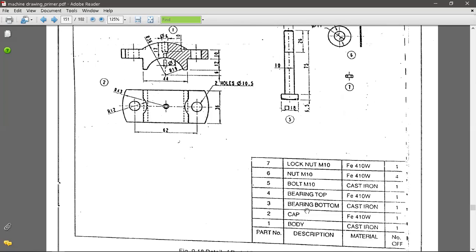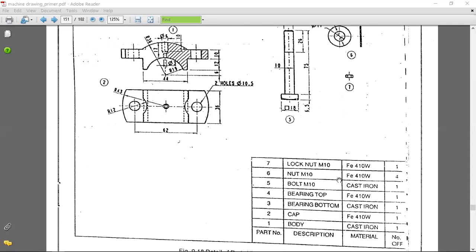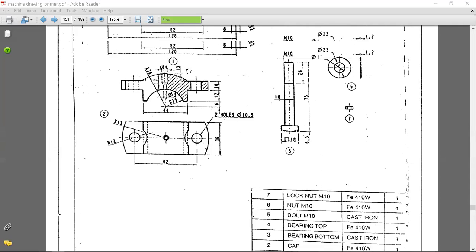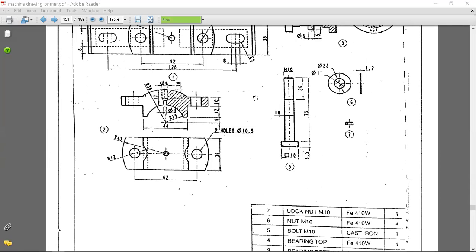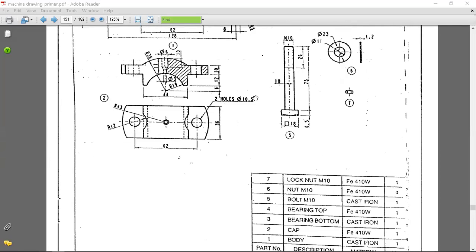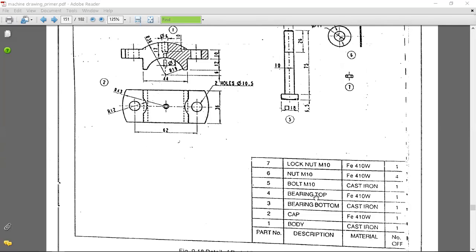And also in the material description, for bearing bottom and bearing top, these two are cast iron. In this they have given bearing top as Fe410W. It's wrong. So again it is cast iron because it is the bearing part. So this bearing material will be cast iron because it is a self lubricating element. So bearing bottom and bearing top are cast iron material and others are iron alloys. And again the body is cast iron.